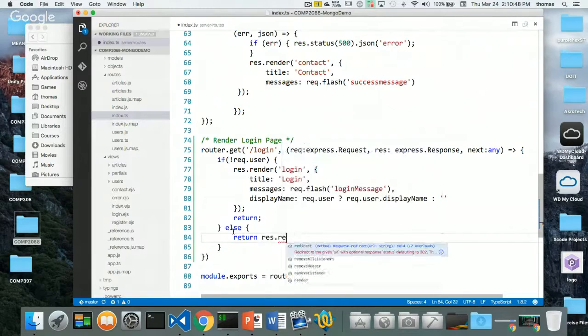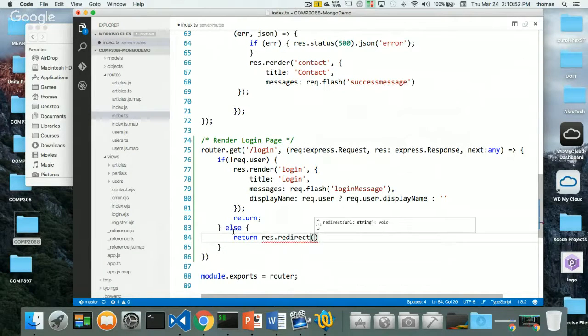res.redirect. This is important: you put all the returns in the redirect. Res.redirect to the user page. So when we log in, we'll go to the administration section for our users in this particular application. Okay, cool. So that's the first piece. If you're logged in, you're going to go to users. Otherwise, if you're not logged in, you're going to go to the login screen.